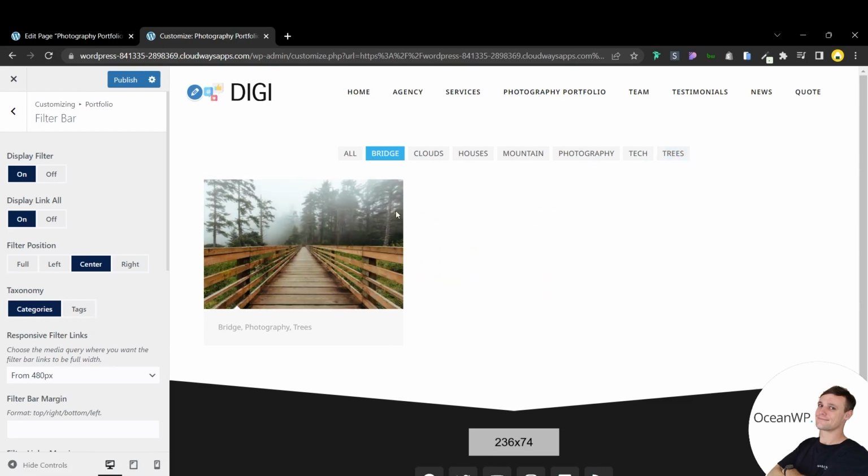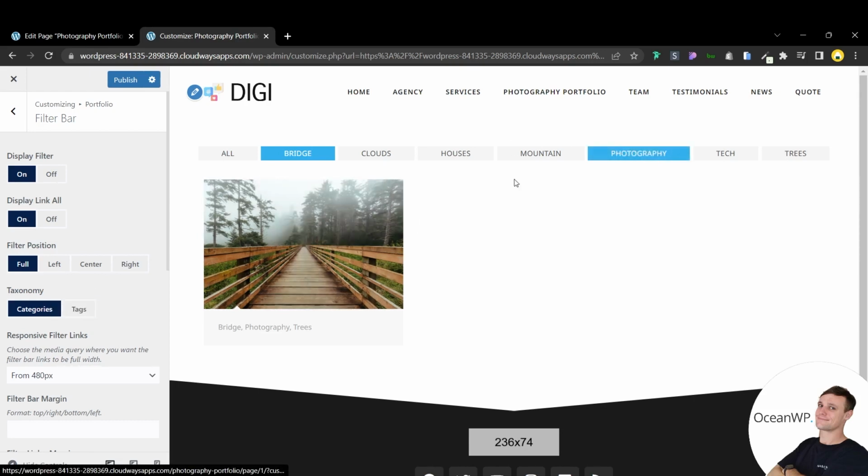Now this is the Ajax scroll filtering system, which means that it's going to load the content on click without having to refresh the page, which is a great way to do this. You can also play around with the positioning of the filters. You can either have it to the right, to the left, or you can have it full width. It's entirely up to you. You can also choose how to filter, either categories or tags. Now in my case, I didn't set up any tags, so it's only going to be choosing the categories.